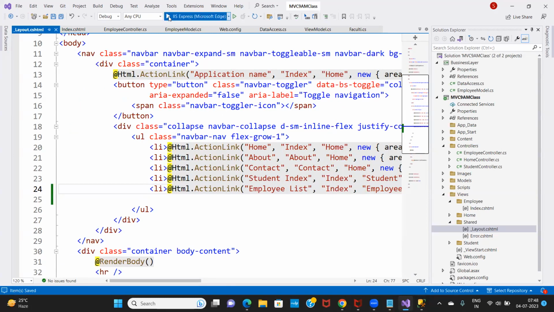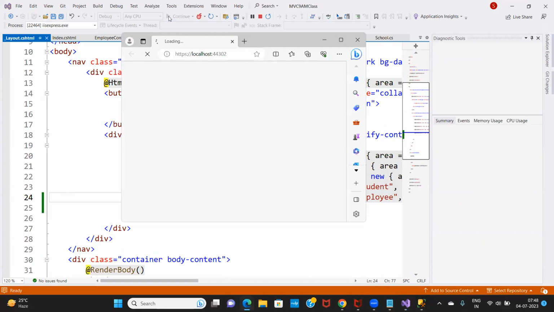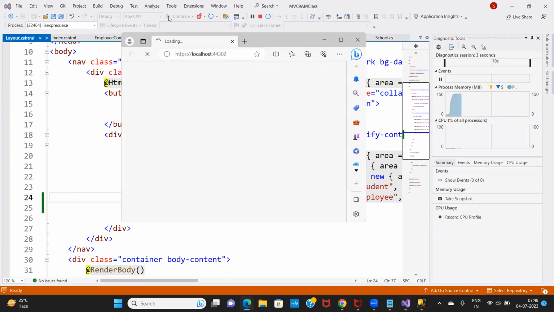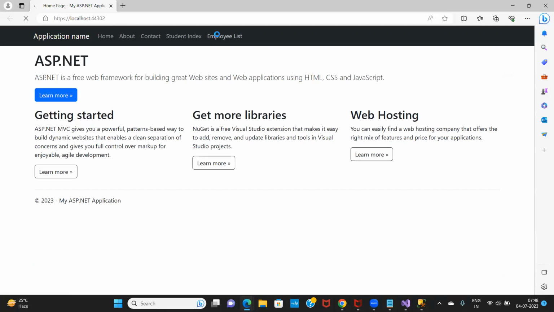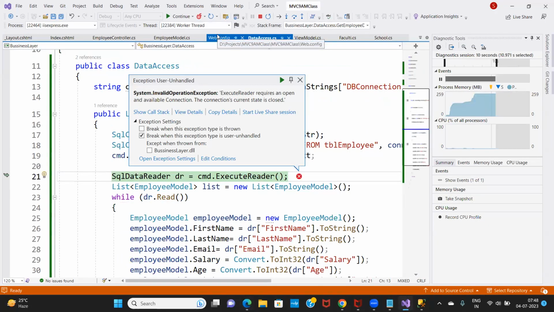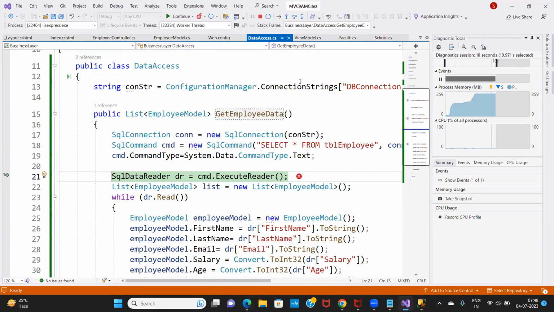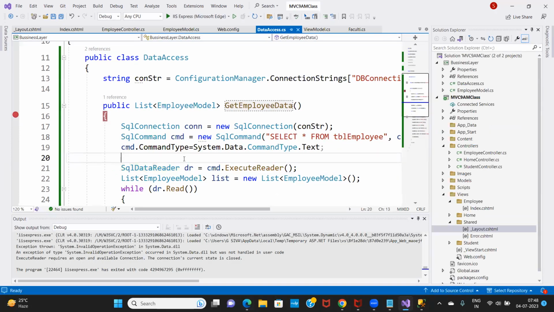Now run this application. Click on employee list. So I'm getting the error: ExecuteReader requires an open and available connection. The connection's current state is closed. Now what is this issue? I'm just executing this one, but the connection is not open.